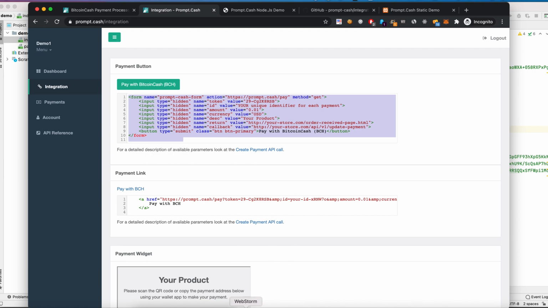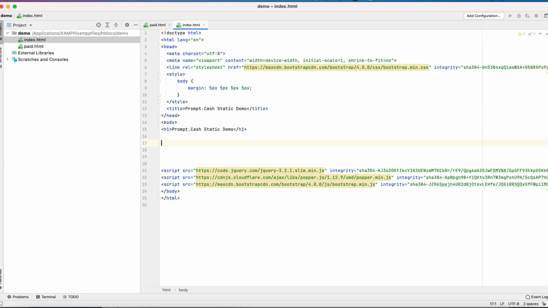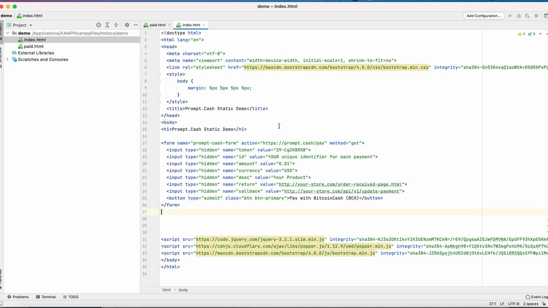For this demo, I'm just going to go with the form. I think it's still the most common way to redirect a customer to a gateway. This is an empty Bootstrap starter template. You see there's nothing here yet on that website. I just paste the form. My account token is already pre-filled.